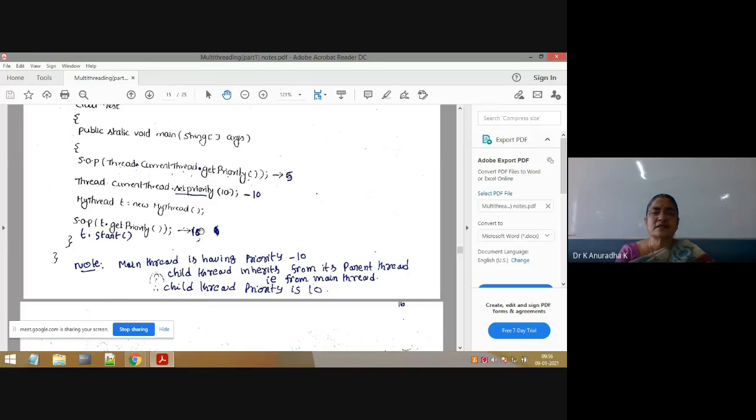And suppose if you want to execute the child thread first, and only then the main thread, then you change the priorities like this. Thread dot current thread dot set priority, take it as 6. You set the main thread priority as 6, and here you write T dot set priority of 9. In this case the child thread has priority 9 and the main thread has priority 6.